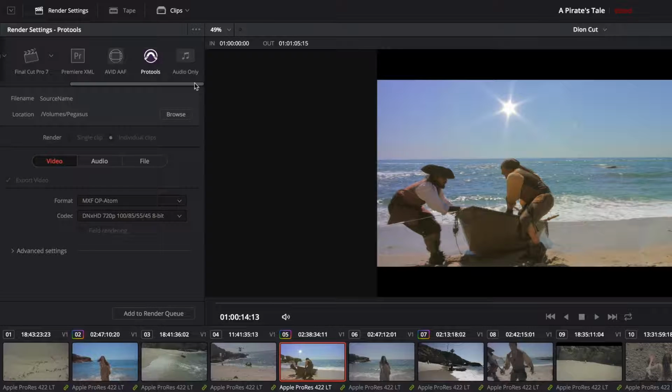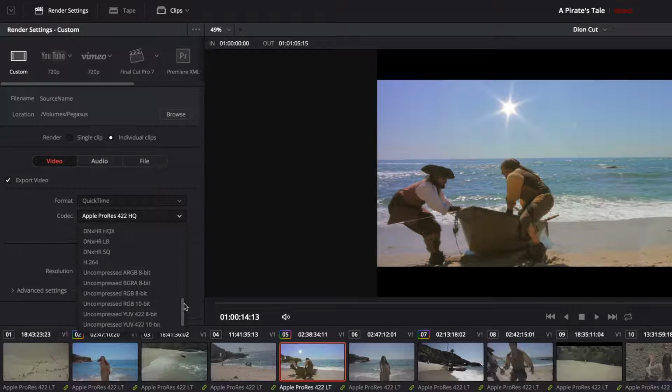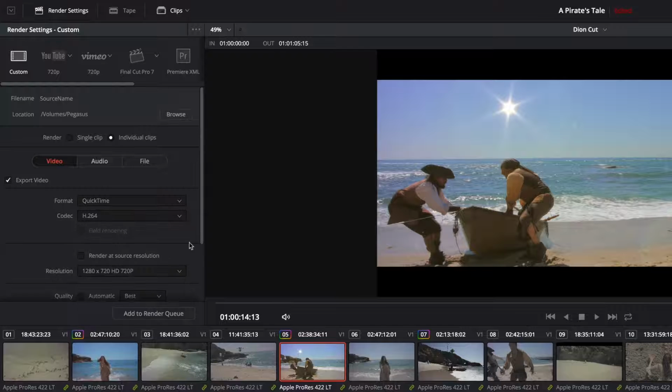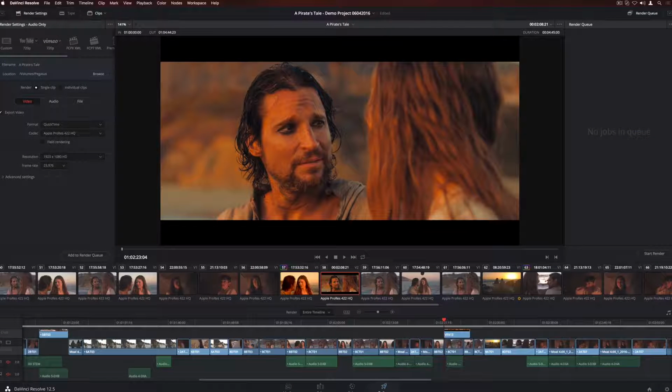To wrap it up, for the Deliver page, we've made a lot of really great streamlined decisions in terms of the organization bar at the top, where you can choose what kind of export you want to make. Of course, you can always choose your own custom export, whether you want to make a QuickTime file, DPX sequence, EXR sequence. For QuickTime, you can do DNX HD, ProRes, H.264 like you always have.